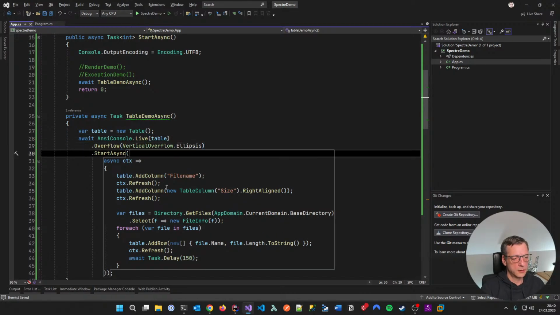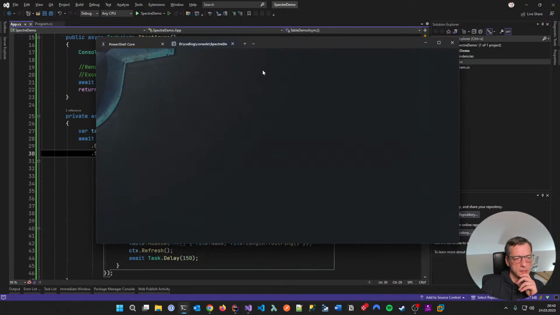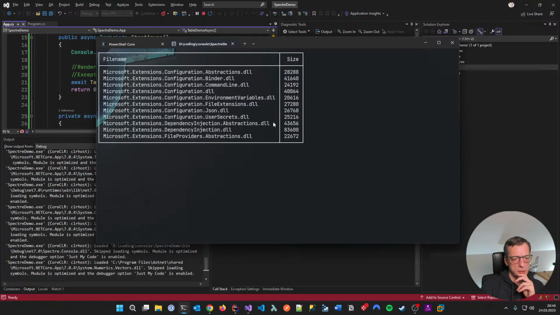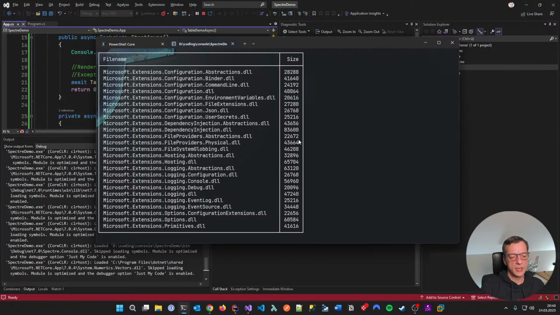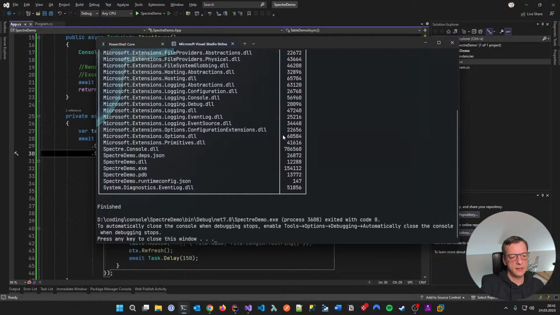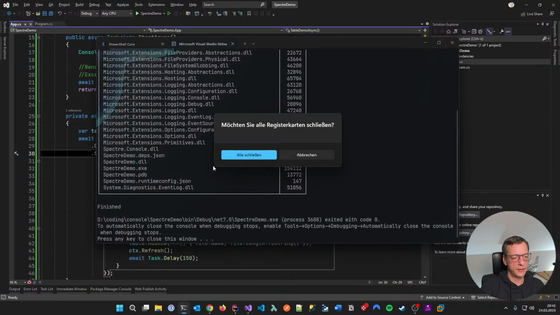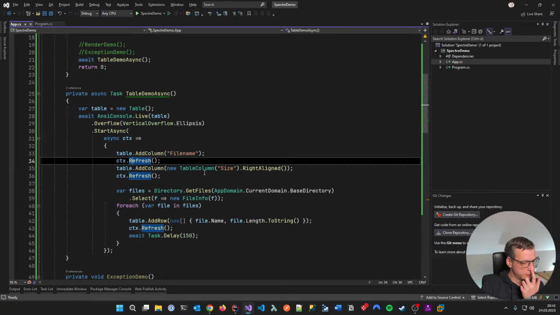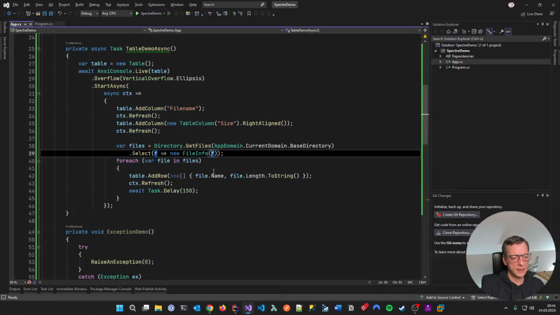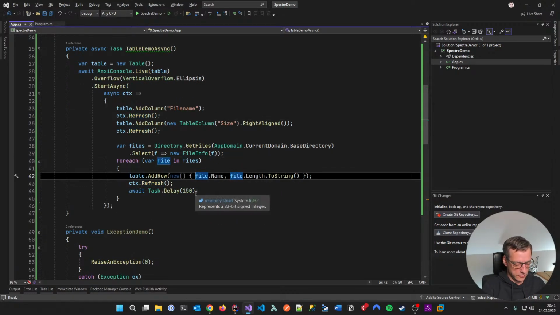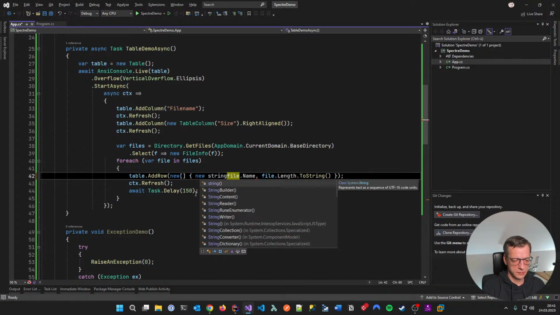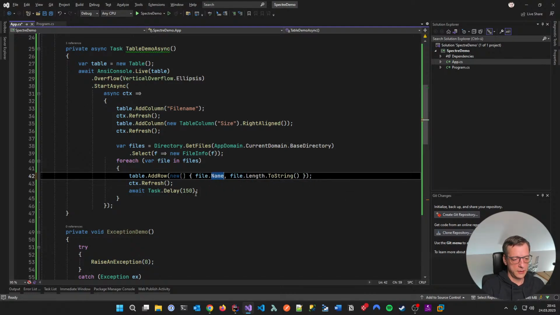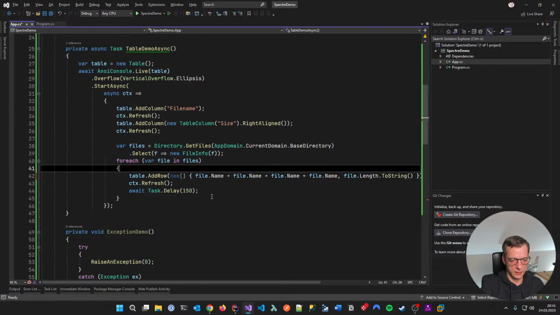Configure overflow ellipsis. Let's see. No, it's doing it. What happens now if I add something which is too long? Okay, let's see. New string, file name, plus, this is bad, plus, let's do it very, very long.